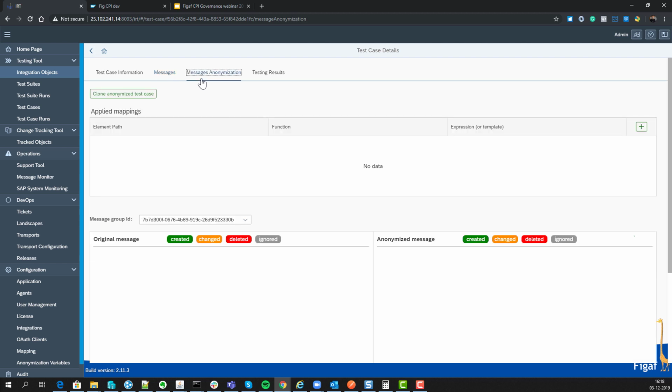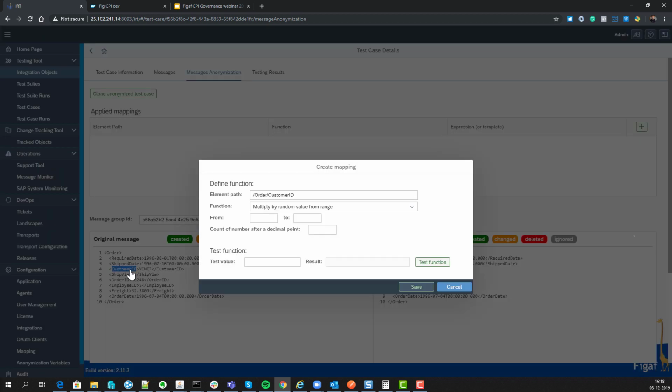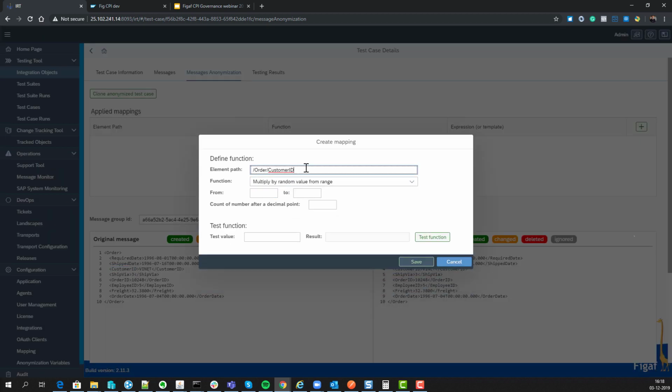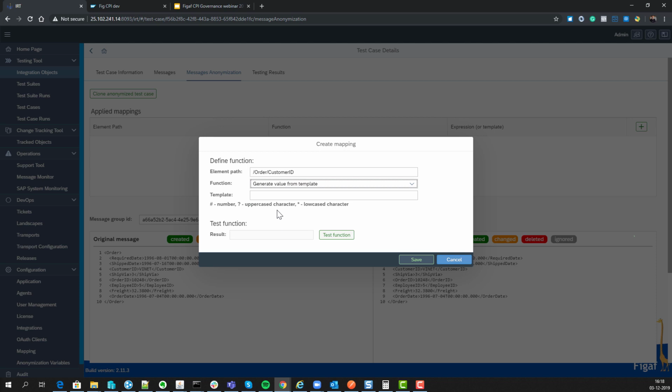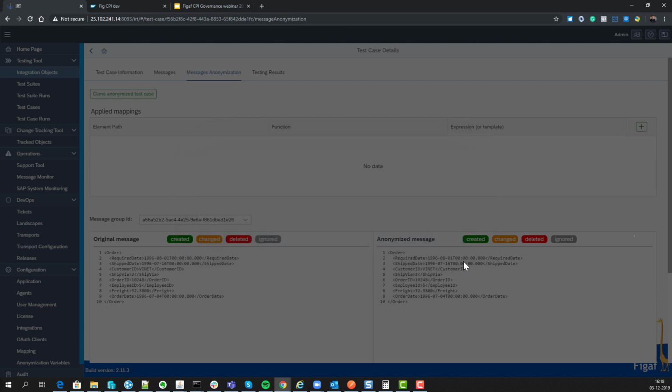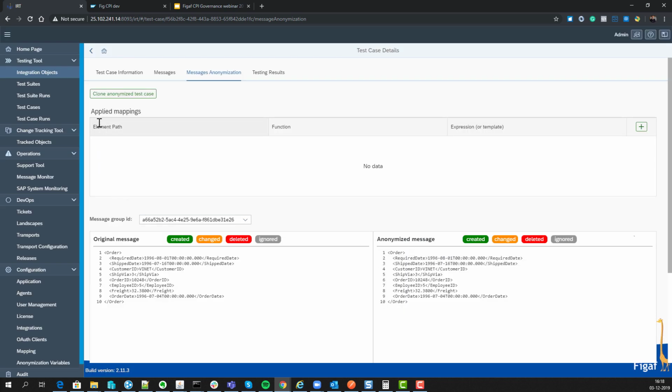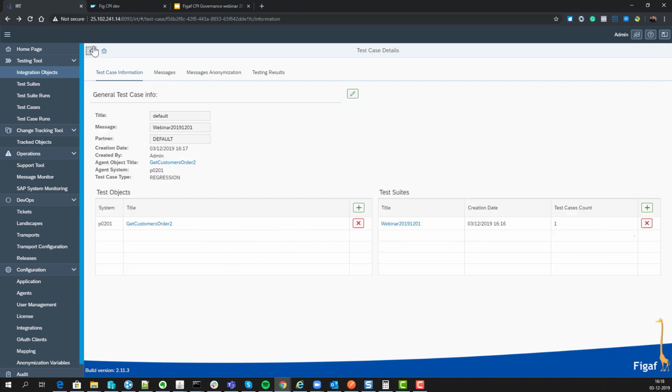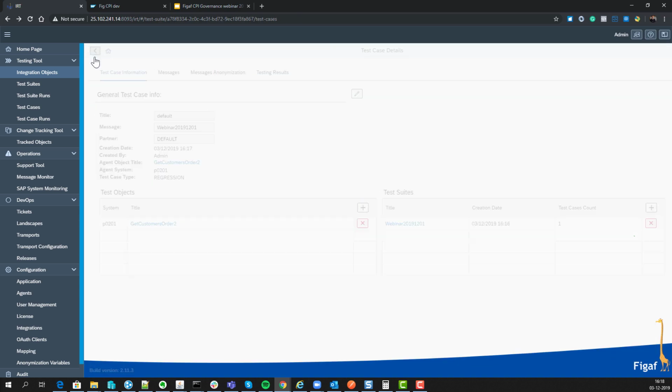We have some data anonymization, which works in some scenarios where you could go in and give the custom ID a random value, or multiply it with a template. So if you have some input data you want to anonymize, you can use the tool for that also. So we now have our test case.